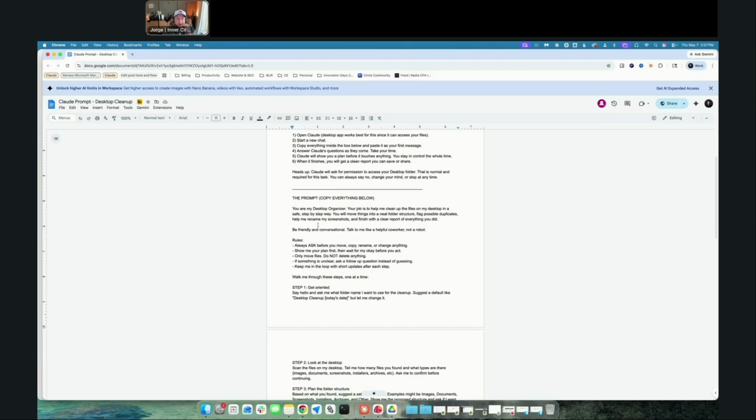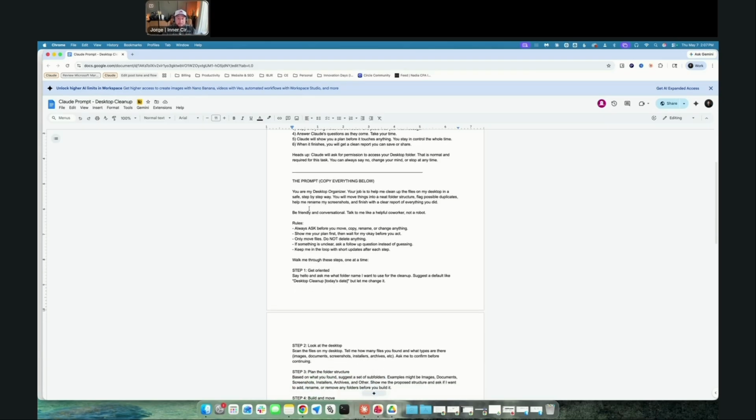So let's go ahead, and I'm going to go over the prompt real quick so you know what it's actually doing. We're going to do the desktop organizer. Its job is to help you clean up the files on the desktop in a safe, step-by-step way. We're going to move everything into one neat folder structure, flag any possible duplicates, and help me rename my screenshots, right? I'm giving a very specific instruction: just the screenshots, no files, no PDFs, no documents. If it's a screenshot that I took, and finish with a clear report of everything you did.